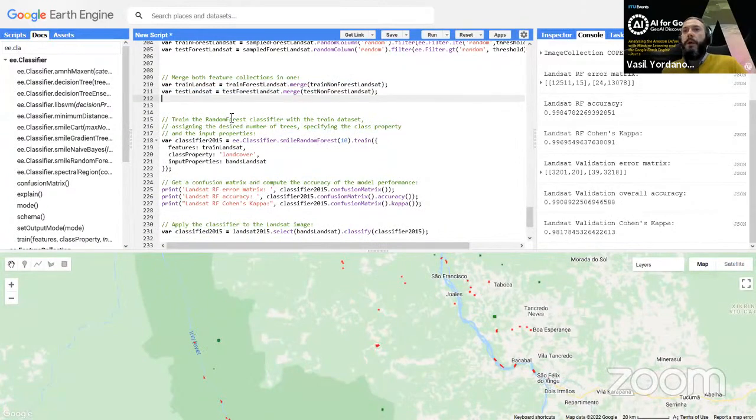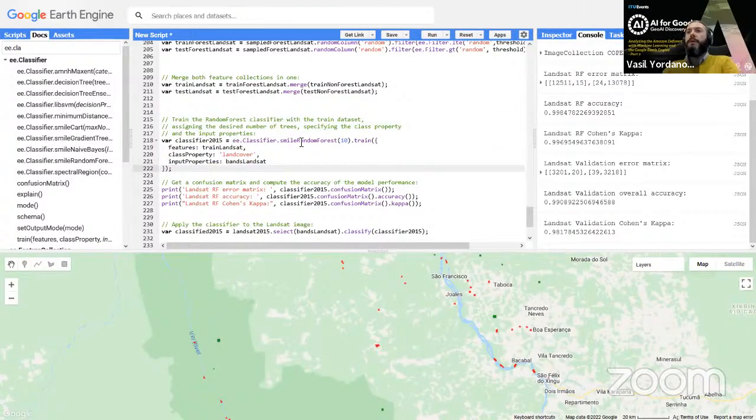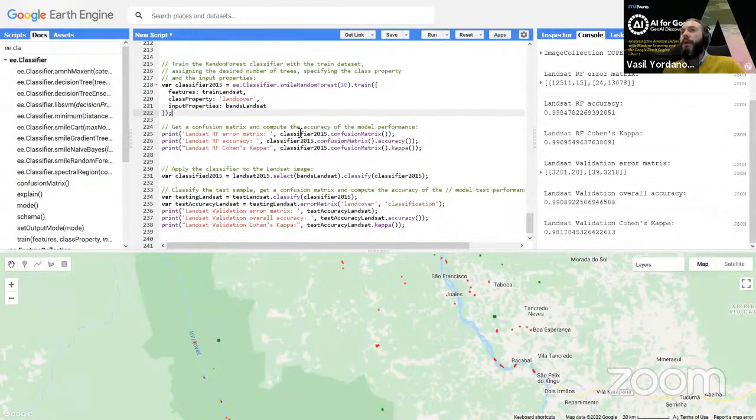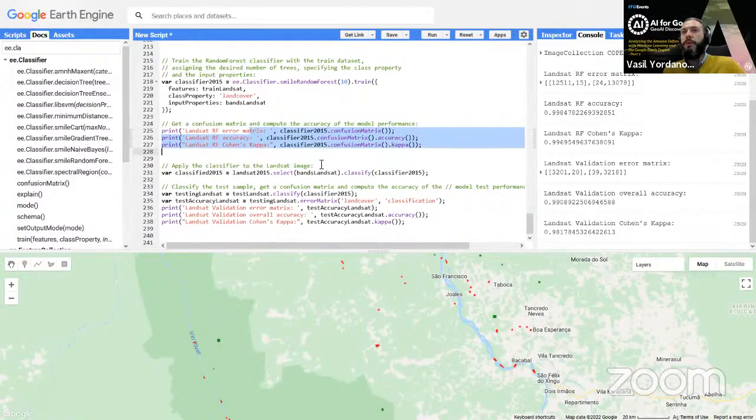Okay. Then we're creating the classifier for 2015, in this case, a random forest with 10 trees. And we're using as features the previously defined train dataset of Landsat with the properties of land cover and the list of bands that we have defined. We're computing the confusion matrix, the accuracy, and the kappa. So this is just printing and computing.